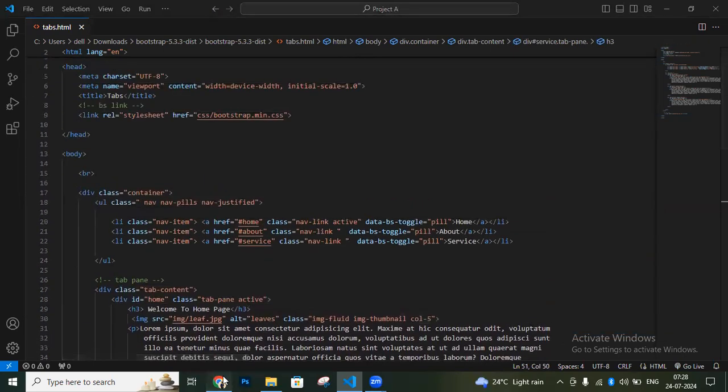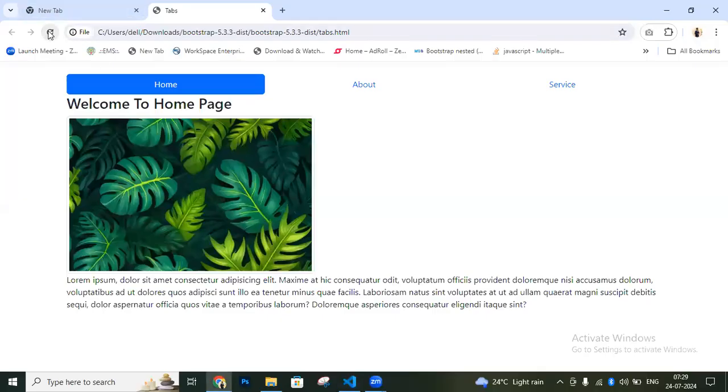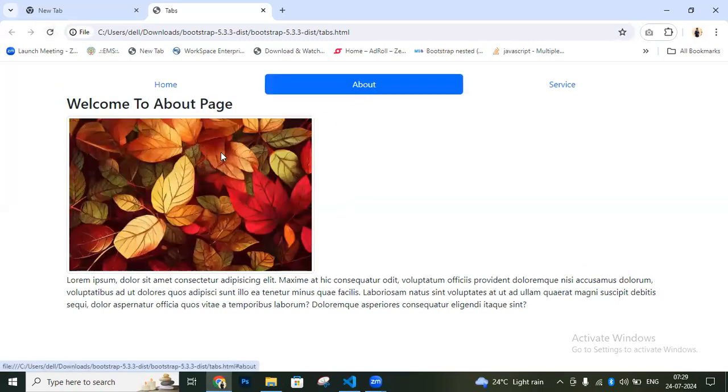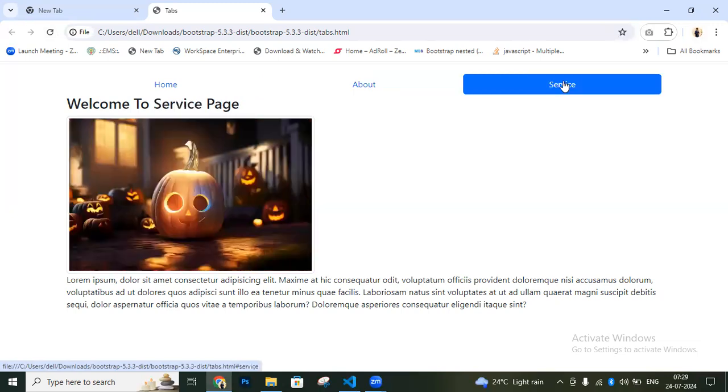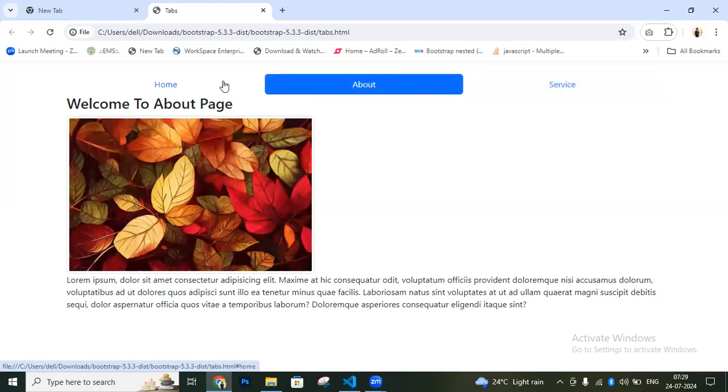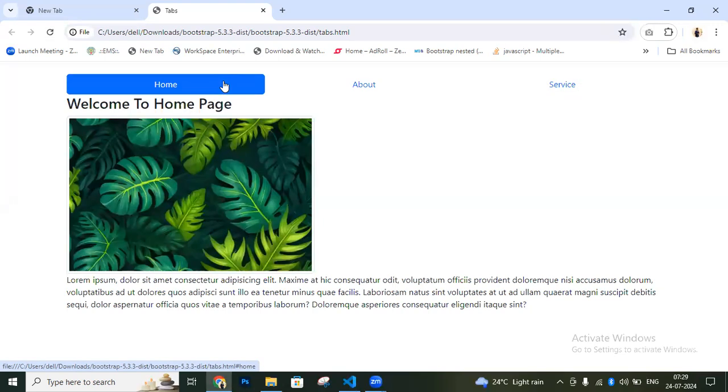So go to this browser, let's reload this page. When I click on this about, it will go to the about us page. When I click on this services, it will go to the services page. See, like this we can create tabs in Bootstrap.